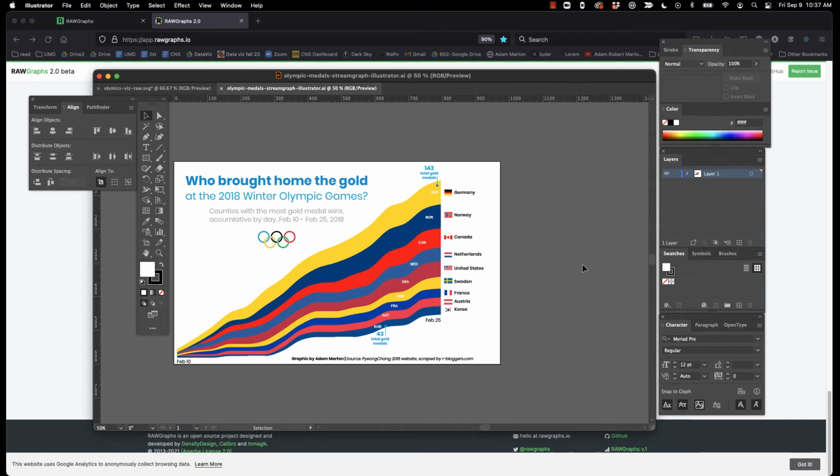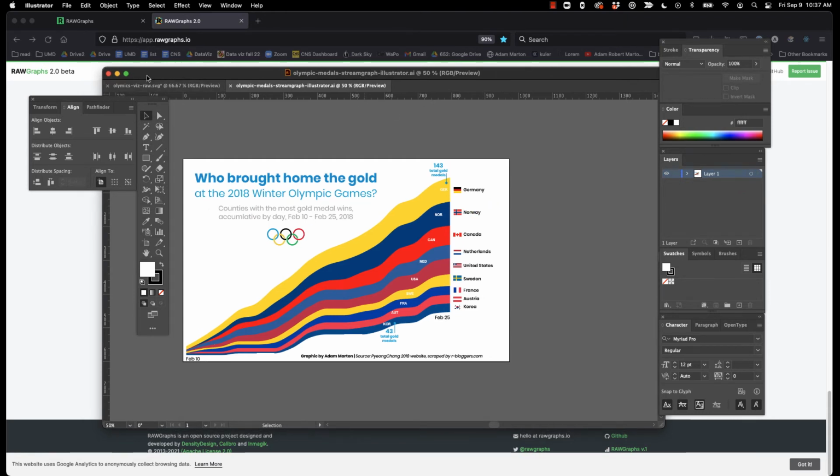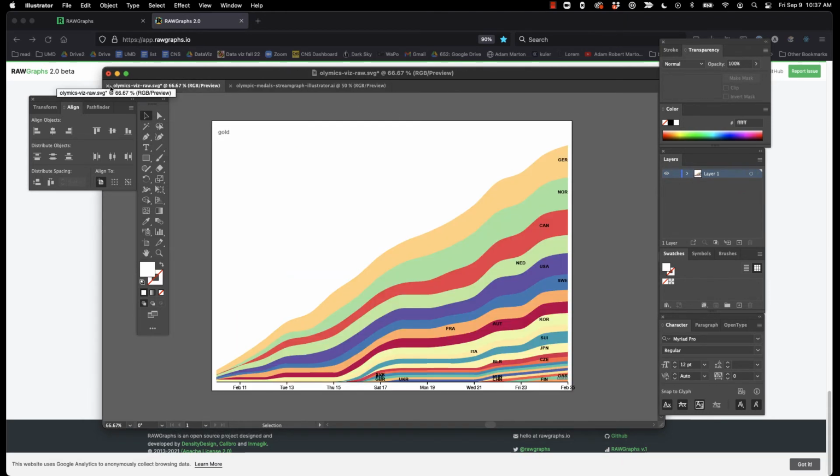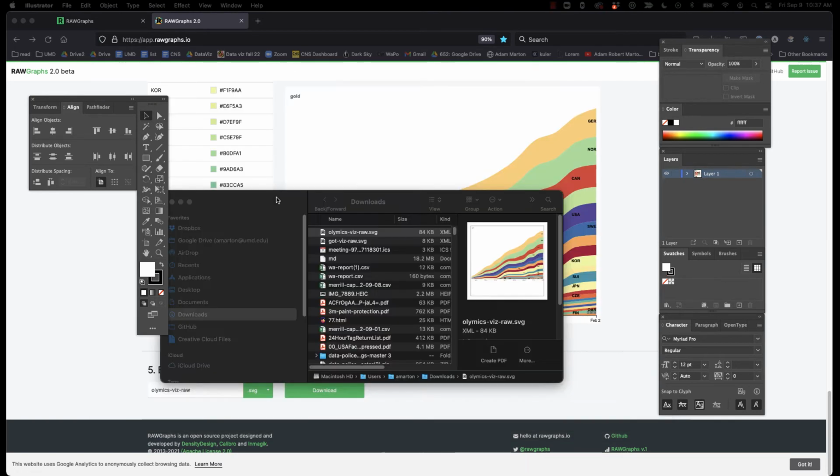So I was really happy with the way this one turned out. I think it looks nice. I think it communicates the data pretty well. And yeah, it was a nice collaboration between Raw and Illustrator to create this final graphic. Okay, let's do one more. So the next one I'm going to show you guys is really my favorite.